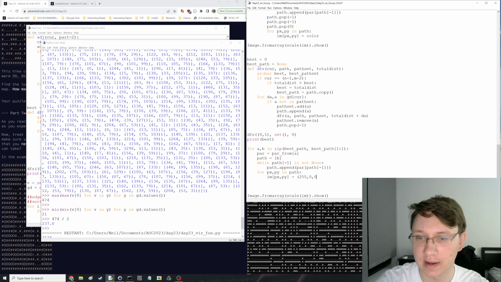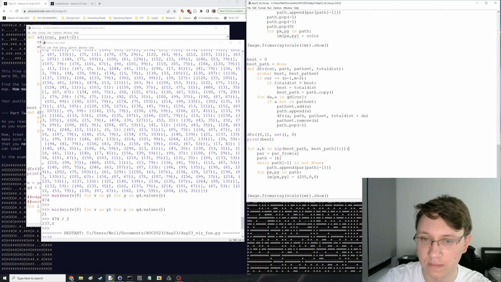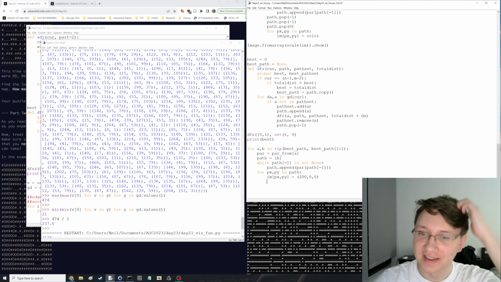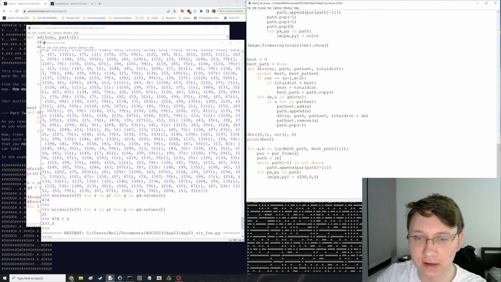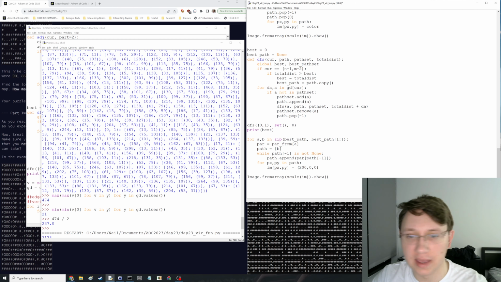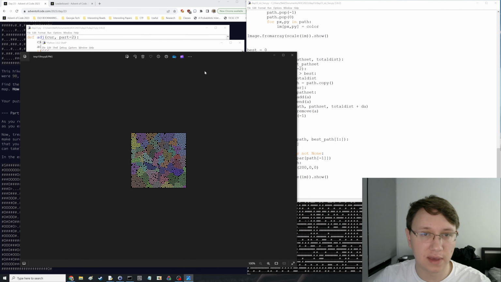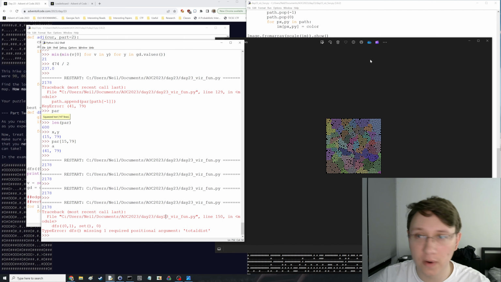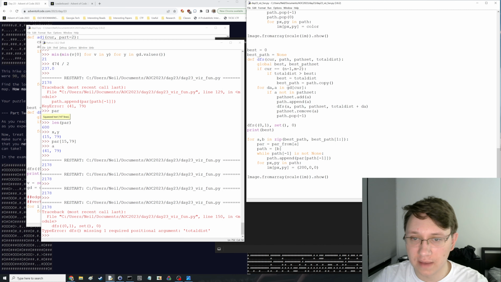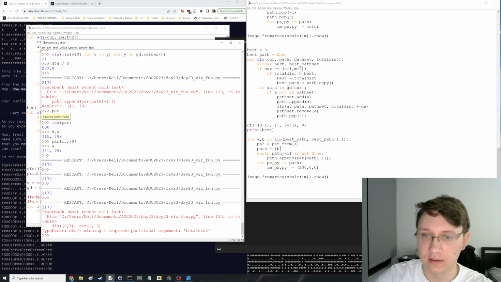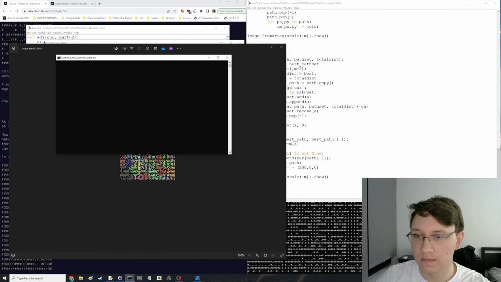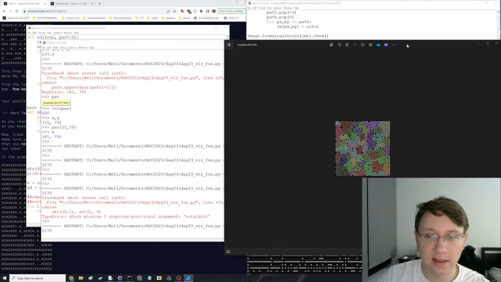Make it bright red. Let's make it a dark red. This isn't that dark, but darker red. And show that. Maybe that'll work. Okay, there's the pastel one. And of course, I cannot write, I forgot my path. Okay, there's our pastels.